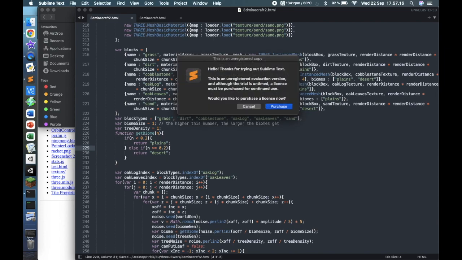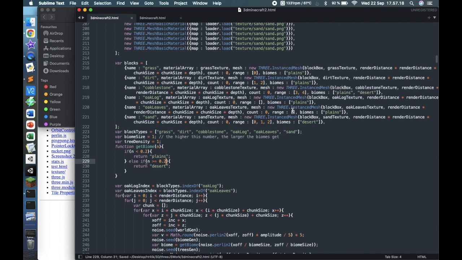0.2. So yeah. Okay. So just like that, now we have the biomes property. For example, cobblestone can exist in plains and desert. That makes sense because it's below the ground. And oak log can only exist in plains, and same with oak leaves. And sand can only exist in the desert biome. Obviously, why would you find sand in a plains biome?